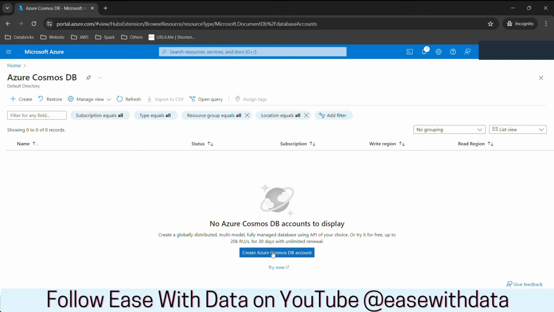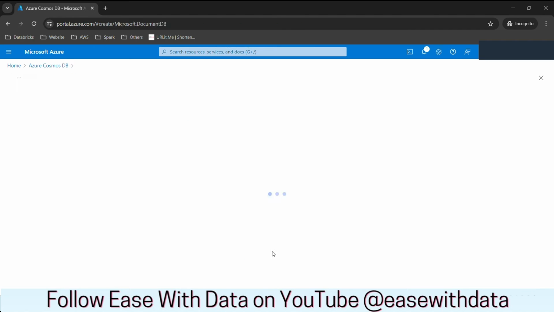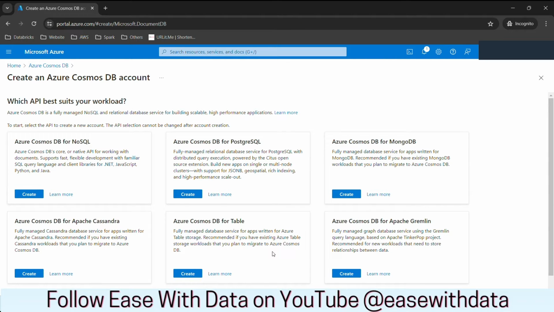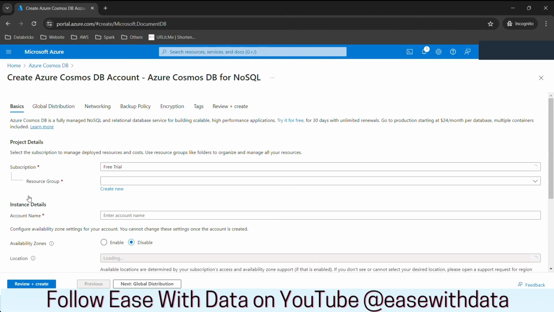So let's go ahead and click on Create Azure Cosmos DB account. Great. Now you can see all the APIs that Cosmos DB offers. It starts with NoSQL. You can see Postgres, MongoDB, Gremlin, DB for Table, and Apache Cassandra. For today's example, we are going to use the NoSQL API. So I'll just click on create.